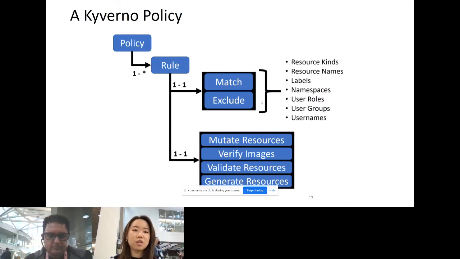Okay, so now we can see this is a Kyverno policy, and in the policy you can define one or multiple rules. In a particular rule you'll have this match and exclude block to select your target resource, right? The resources can be selected based on the kind, name, labels, selectors, annotations, even the user information. And you can also use variables to query any attributes inside the incoming resources.